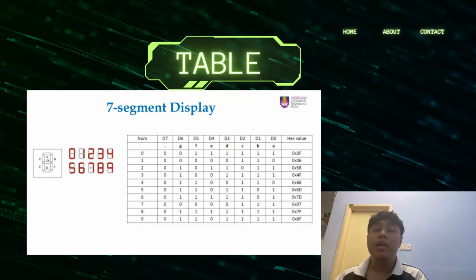In the table, D0 until D6 represent the control bits for each segment. A value of 1 means the segment is activated, while 0 means it is turned off. The final column shows the hexadecimal value corresponding to each digit pattern.